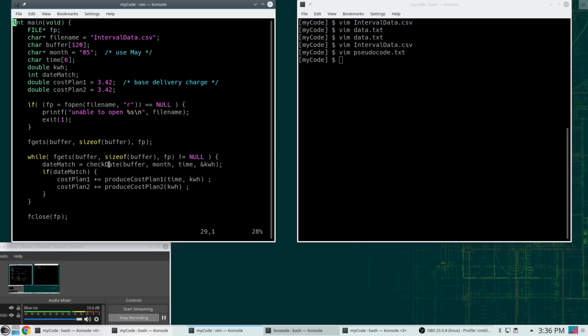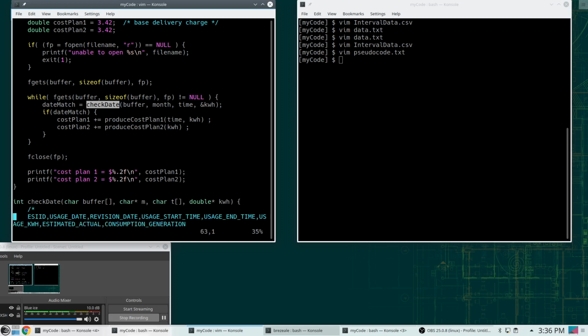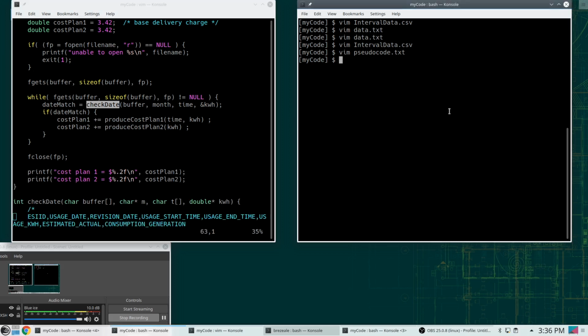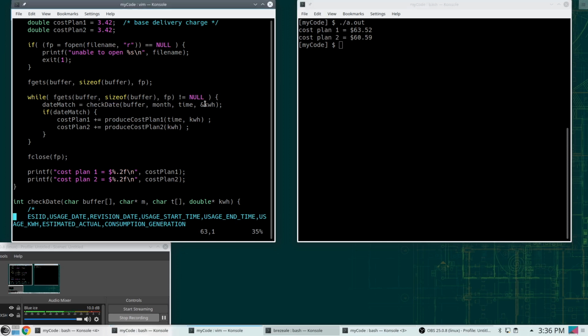It turned out that writing check date, which is the part that tokenizes the lines, is where I spent the vast majority of my time. So we'll look at that here in a moment. But notice also, once this is all done, then at the end of main, I just print out the two sets of cost. And while we're here, we'll look at that and see that the two costs for May worked out to be, based on those two plans and that actual usage, if I'd been on those two plans already, $63.50 or $60.50. So it looks like for that month, plan 2 would have been a better option.